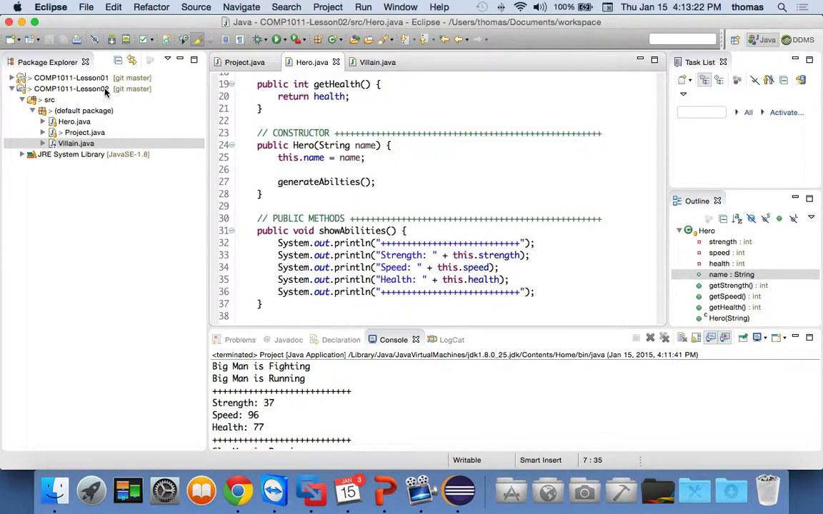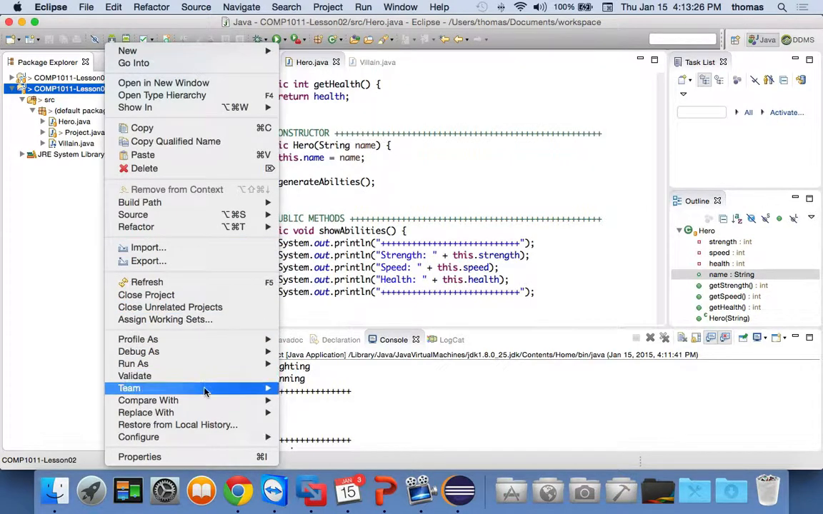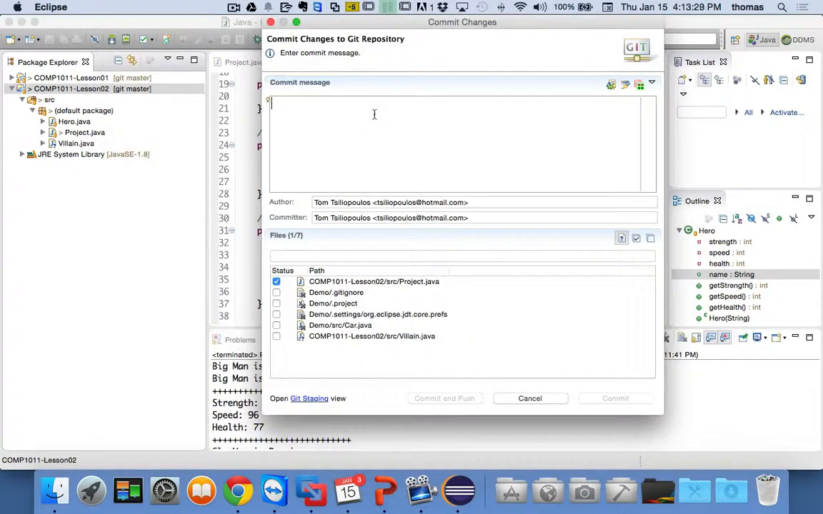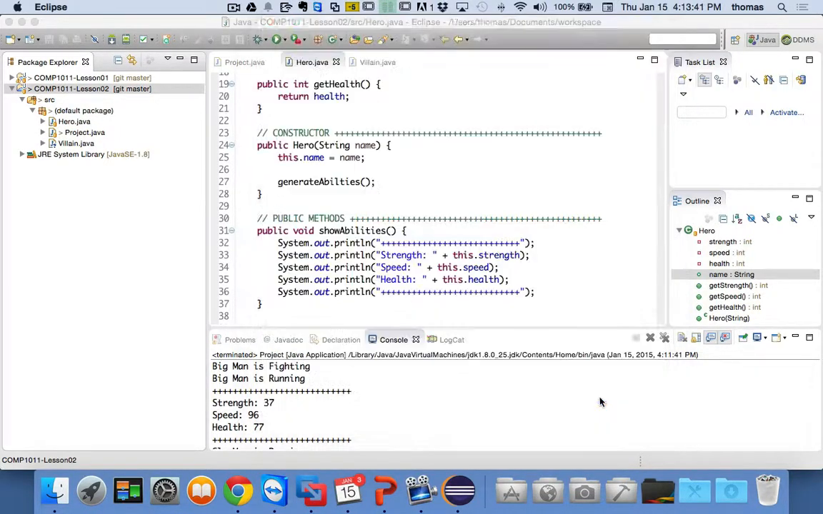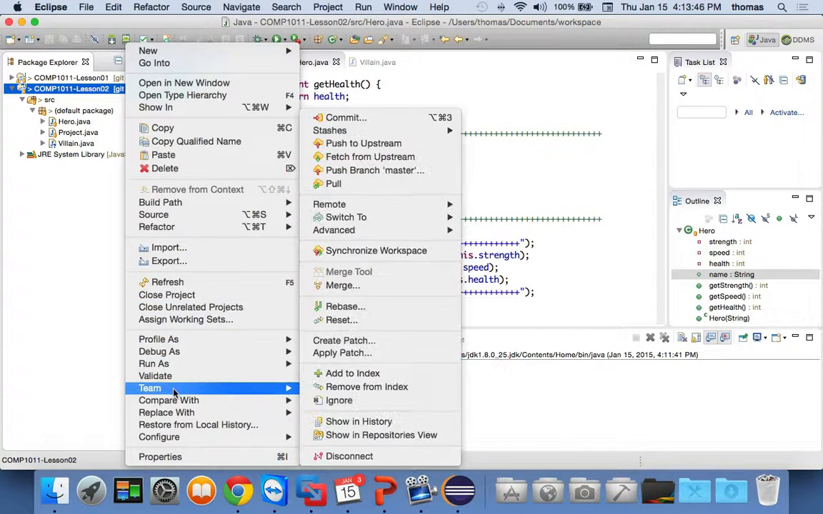All right, this is cool. I'm going to update my team here by making a commit. And in here, I'm going to say added a villain class and instantiated a new villain. And I'm also going to do a push. I'm going to say team pushed upstream.